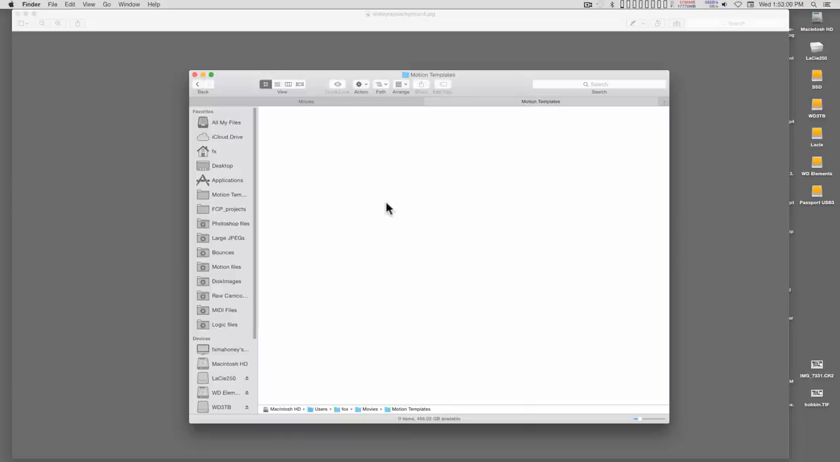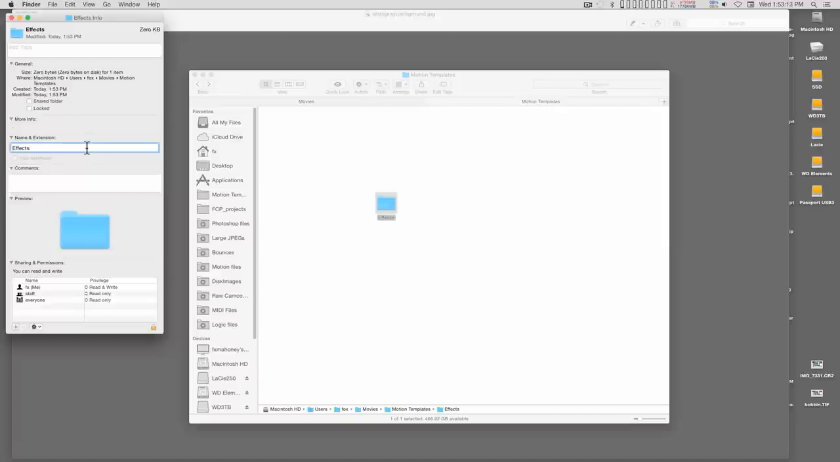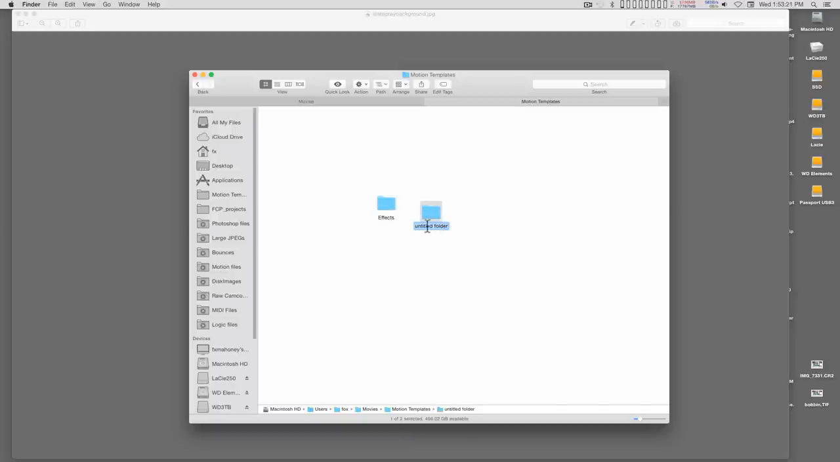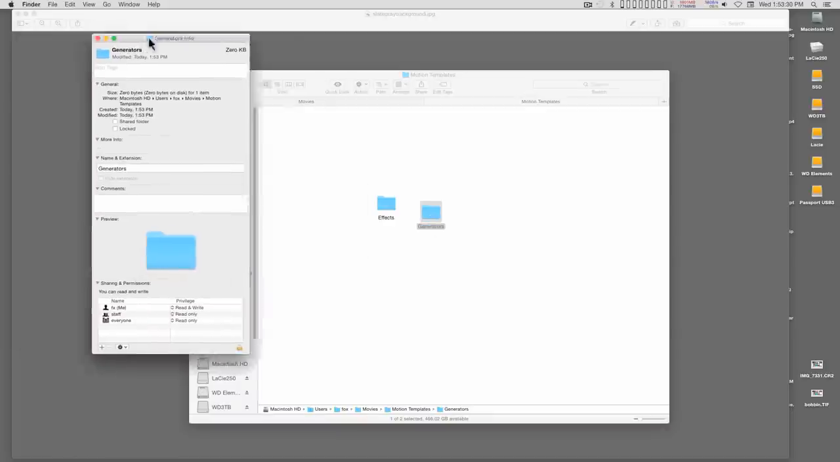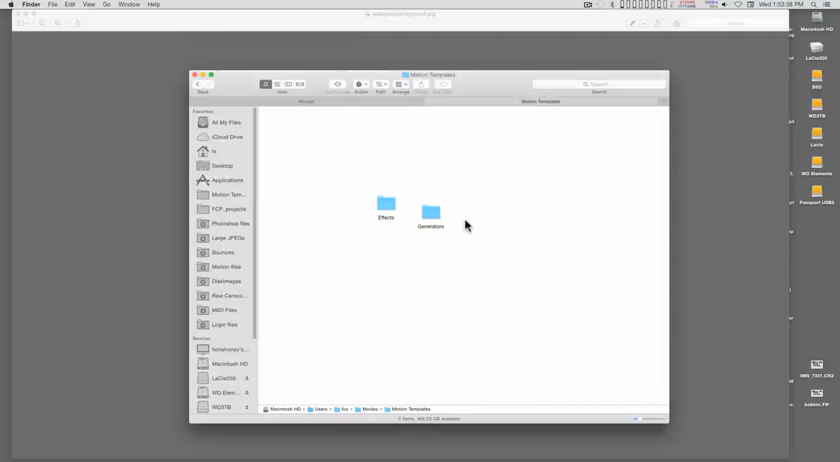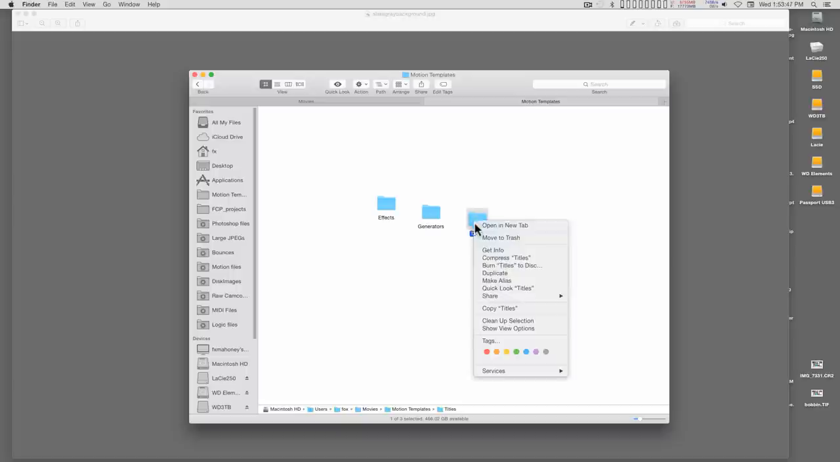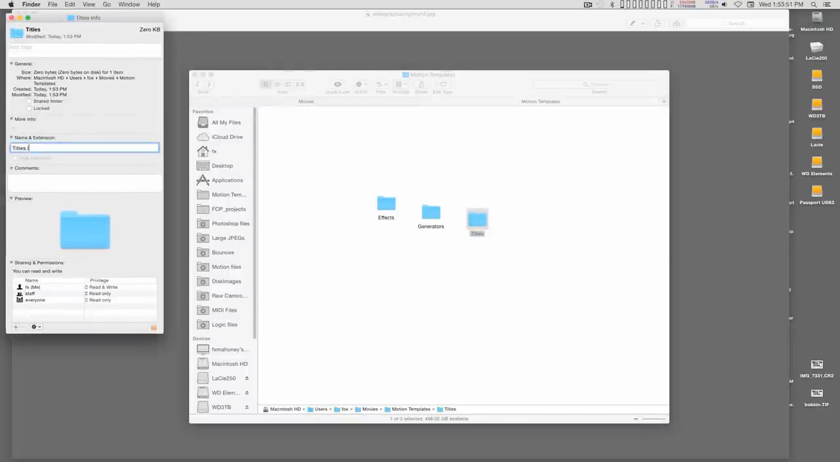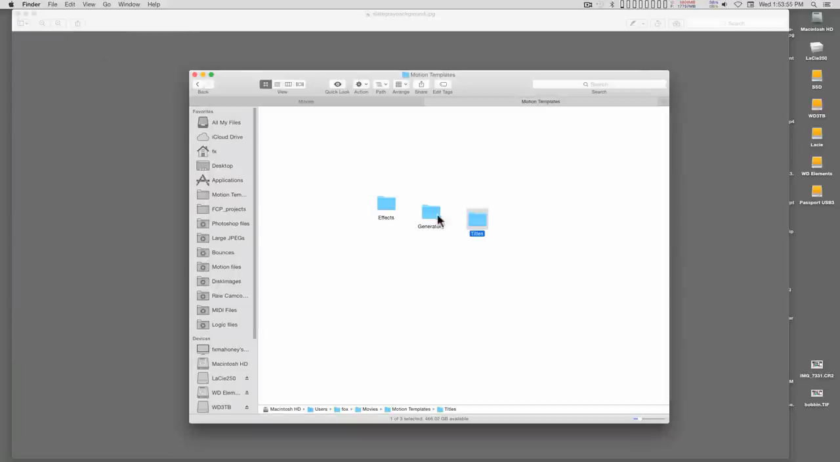All right, inside the Motion Templates folder, you're going to need a new folder for effects. And the same thing has to happen here. Get info, effects has to be localized. A new folder, generators. Localized. A new folder, titles. And transitions.